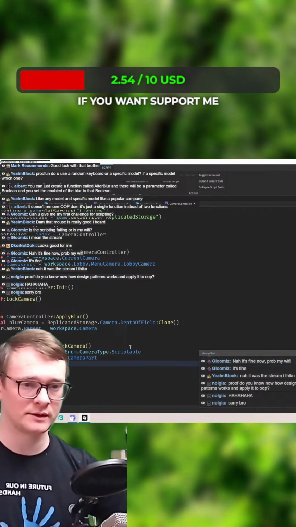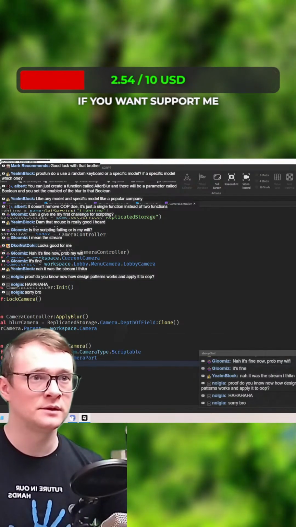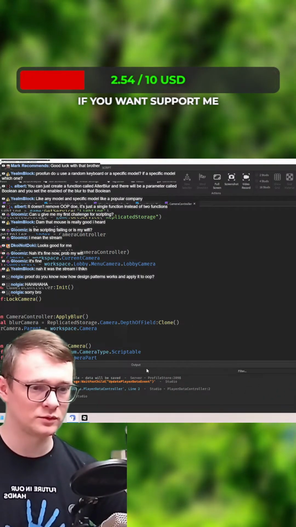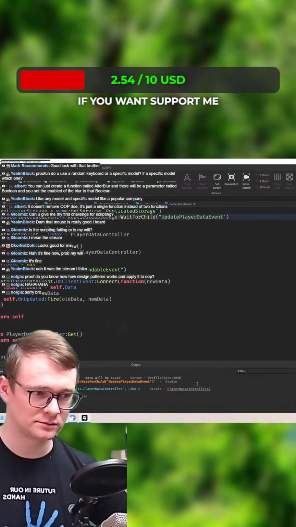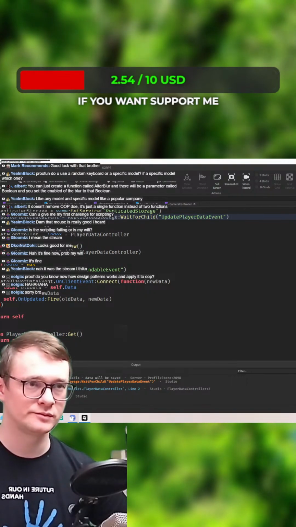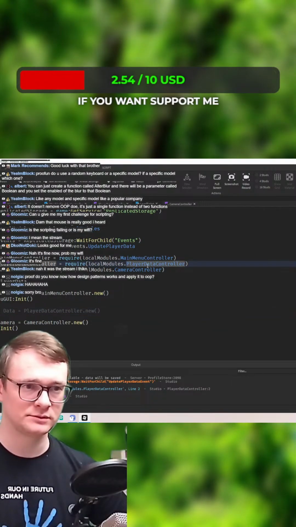I want to check that. Print self. Oh. Layer data controller. Let's.